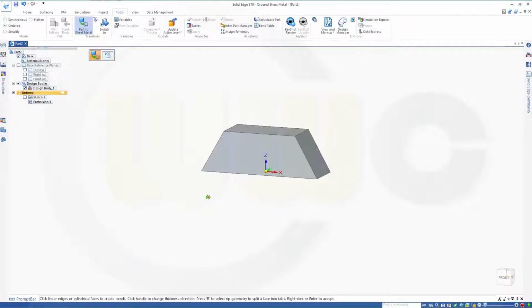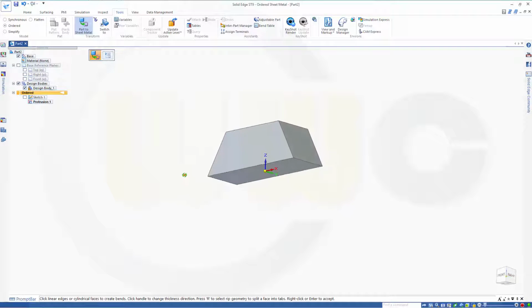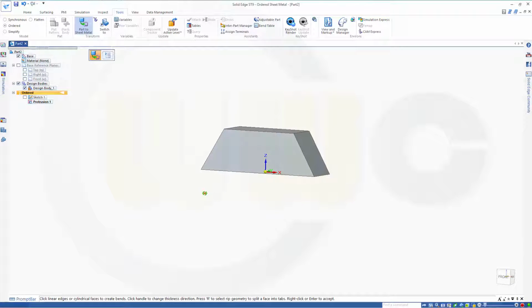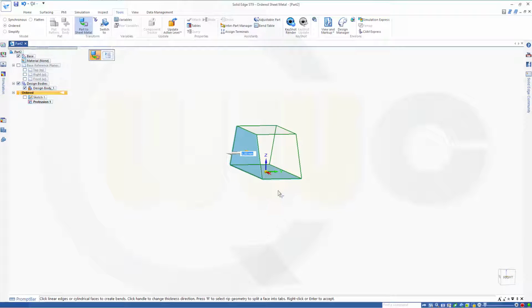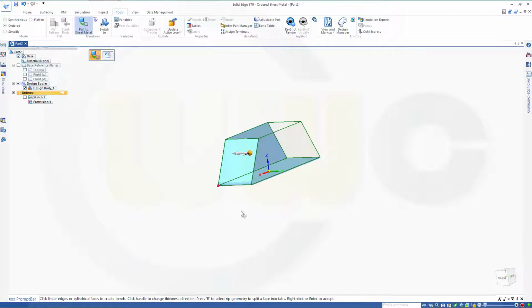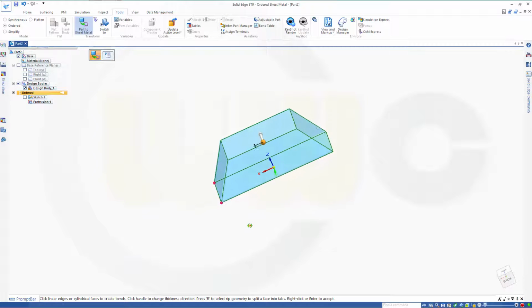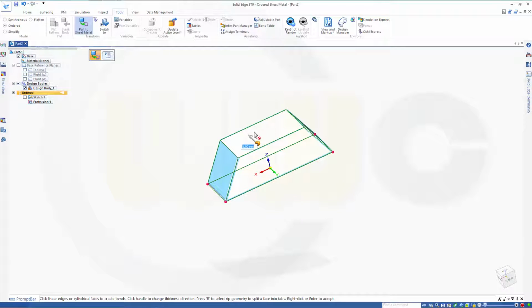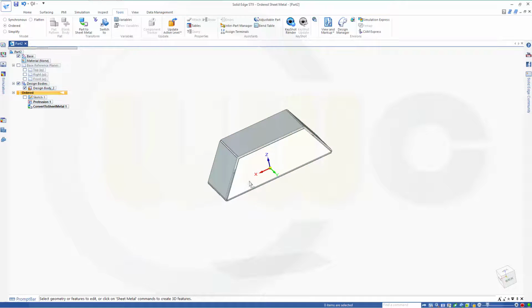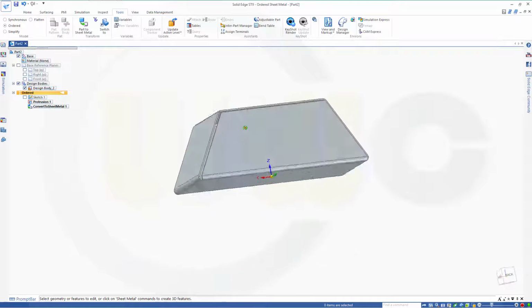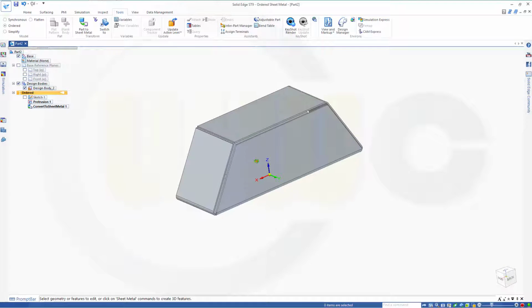Then you select edges in your solid model, where you want to bend the sheet metal. This would be one. That would be one. This one. That one. And this or that one. I go for this one. And confirm. And you already got a sheet metal model. Very easy, very quick.